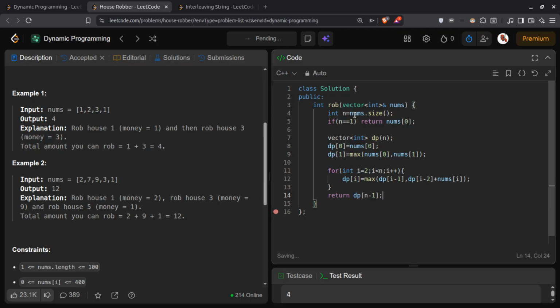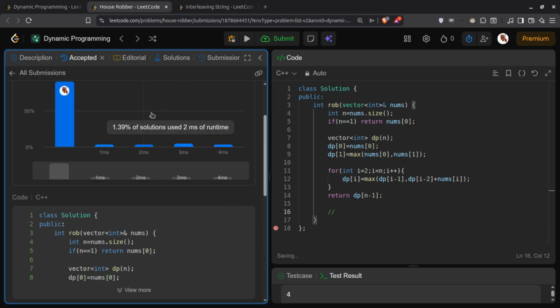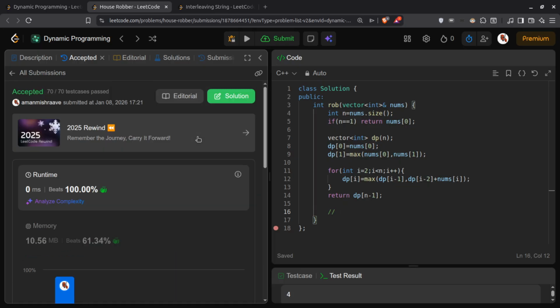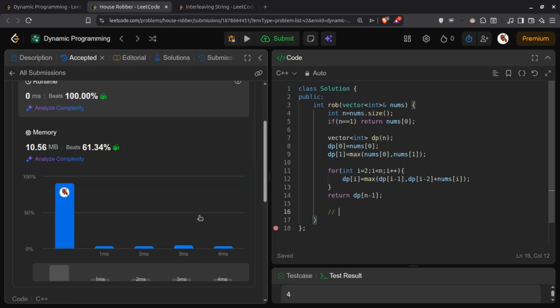Let's run the code. Side by side, I must also explain the logic behind this code. The code beats 61% of the submissions that have solved this problem. It could be much better, but for now it's okay.